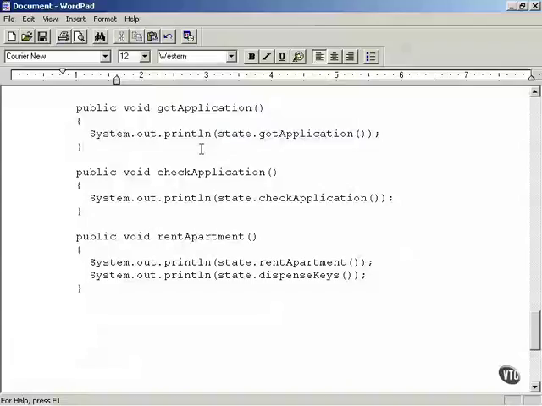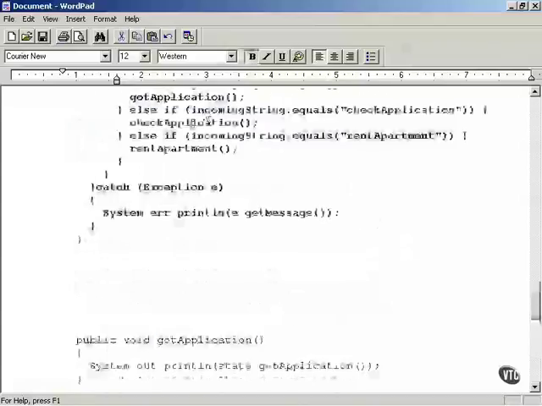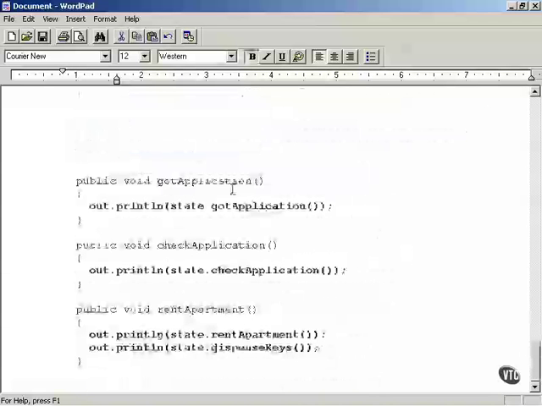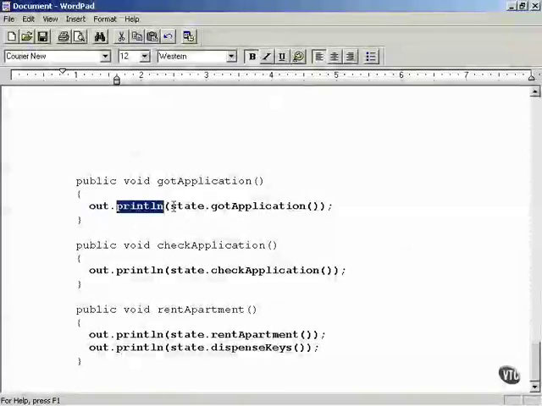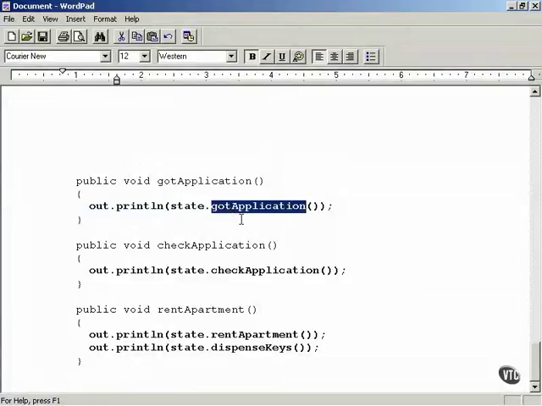And how do you do that? You're going to have to modify all these methods, getApplication, checkApplication, and rentApartment, to use that out object. You say out.println. This will send the results of running the getApplication method back to the proxy. That's the only real change you have to make here. So in the getApplication method, you say out.println, and you use the state object's getApplication method, and you send the results of running that method back to the proxy by using that out object.